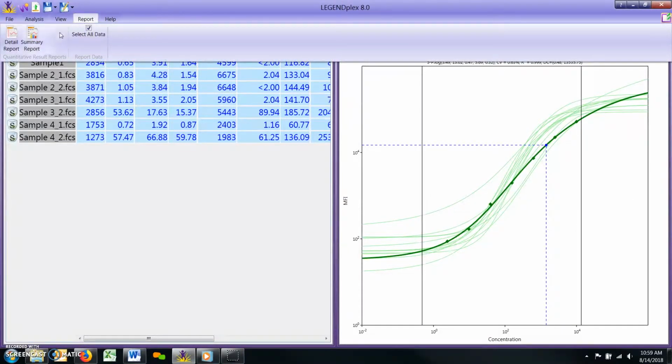There are two types of output reports that the LEGENDplex data analysis software can generate. These are called the Detail Report and the Summary Report. These two formats present the data analysis slightly differently, so you will likely want to save a copy of both.